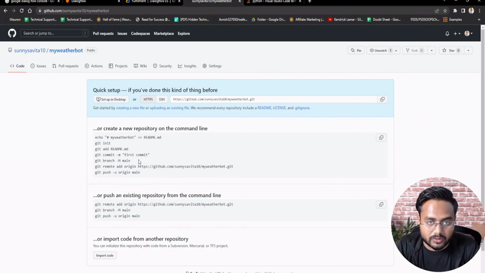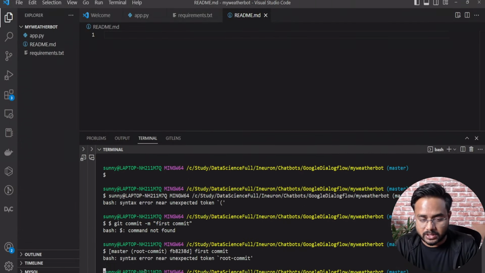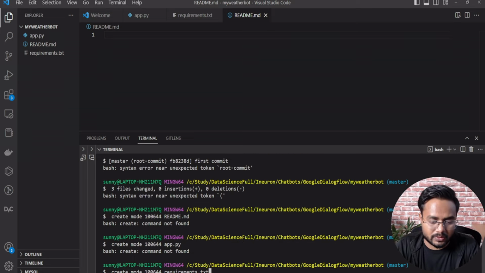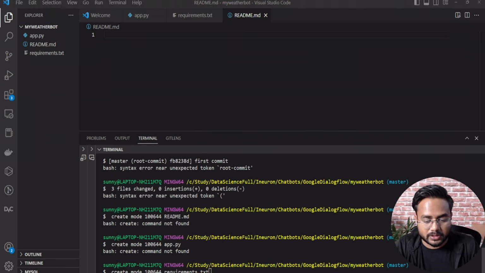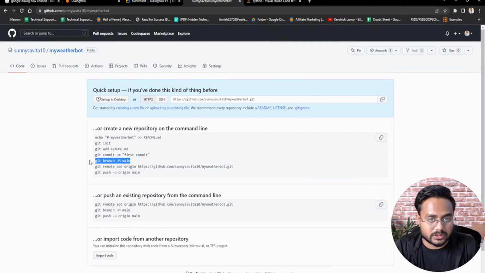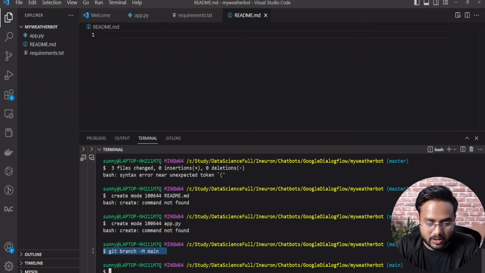Now I need to select the main branch, because by default the branch might be master. So I have to copy this command, git branch -m, and now I am able to rename the branch.